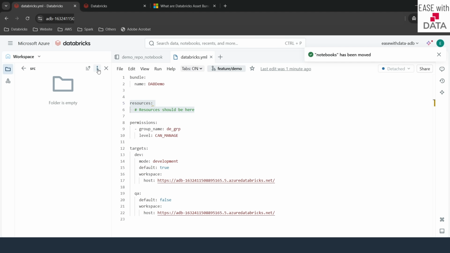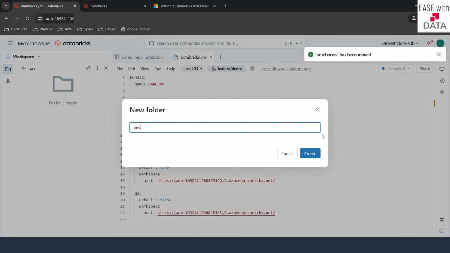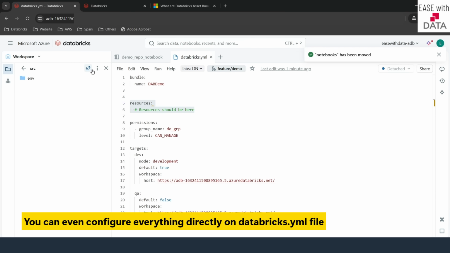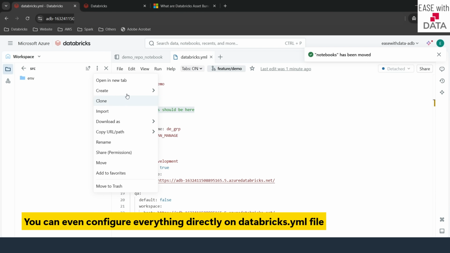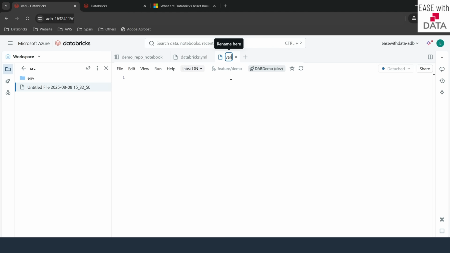Now within this, I'm going to create a folder called environment. And within this environment folder, we are going to configure some of the environment specific configurations for our targets. And one more thing that I would add here is a variable file. So I'll just create a file called variables.yaml. And this would be used to maintain all of our variables for this bundle project. So now we have just configured the basic.